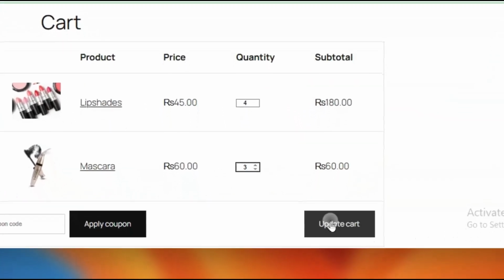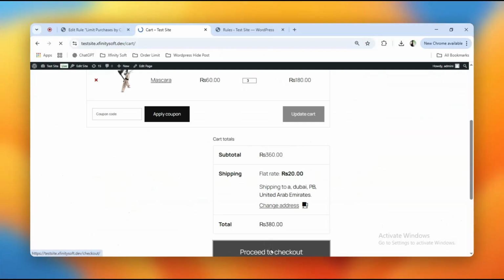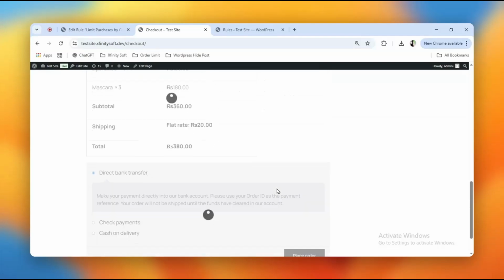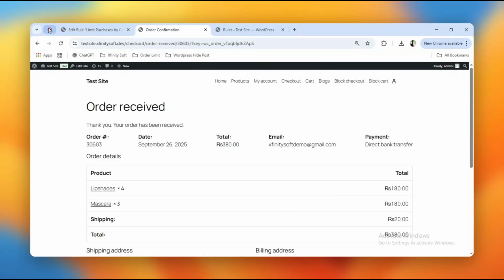Click on Checkout button and you'll be directed to checkout page. Here, select desired payment method and click on Place Order. Your order will be placed successfully.